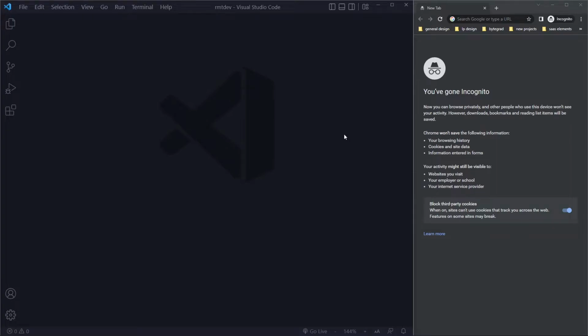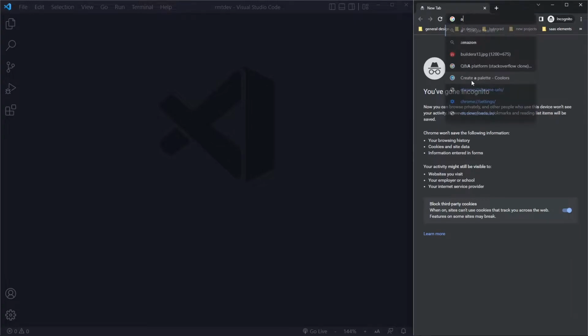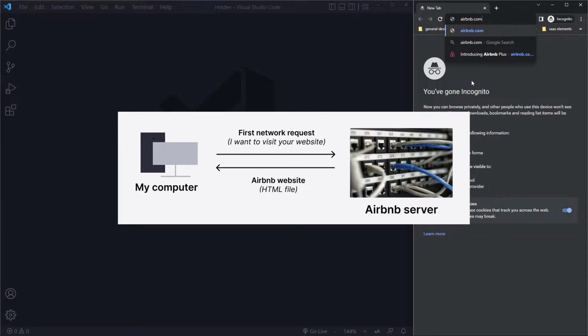So the story of web development and Webpack actually starts with HTML, because when I type in an address here in the address bar of the browser, let's say airbnb.com, if I would press enter here, my browser, my computer would send a network request, and the first file that we get back from the Airbnb server is actually an HTML file. It is not a JavaScript file, right?